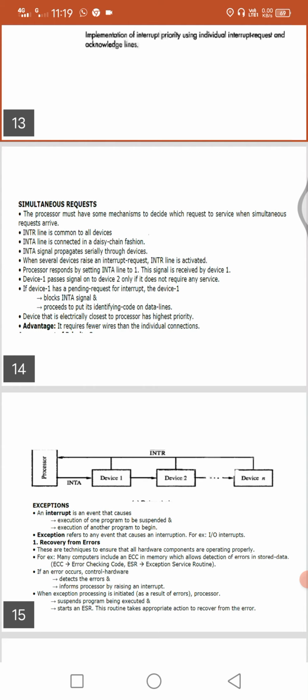Okay, so the processor has some mechanisms in order to handle simultaneous requests. Simultaneously, a large number of requests may arise at a time. So the processor uses some mechanisms to decide which request to take first and which request to take second.